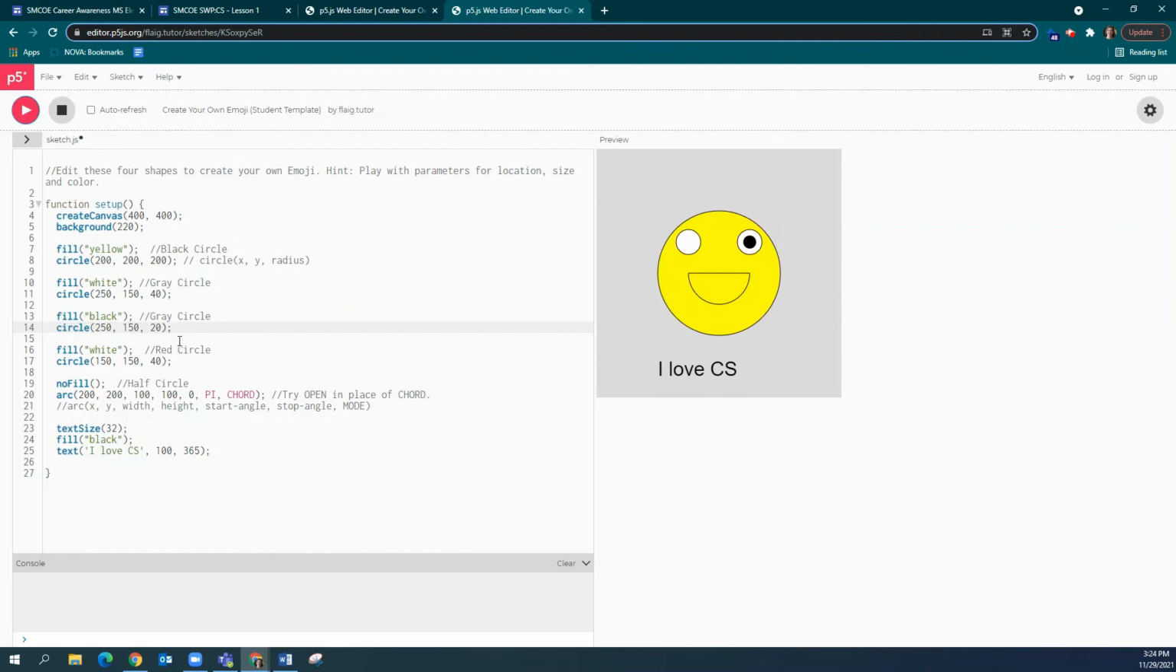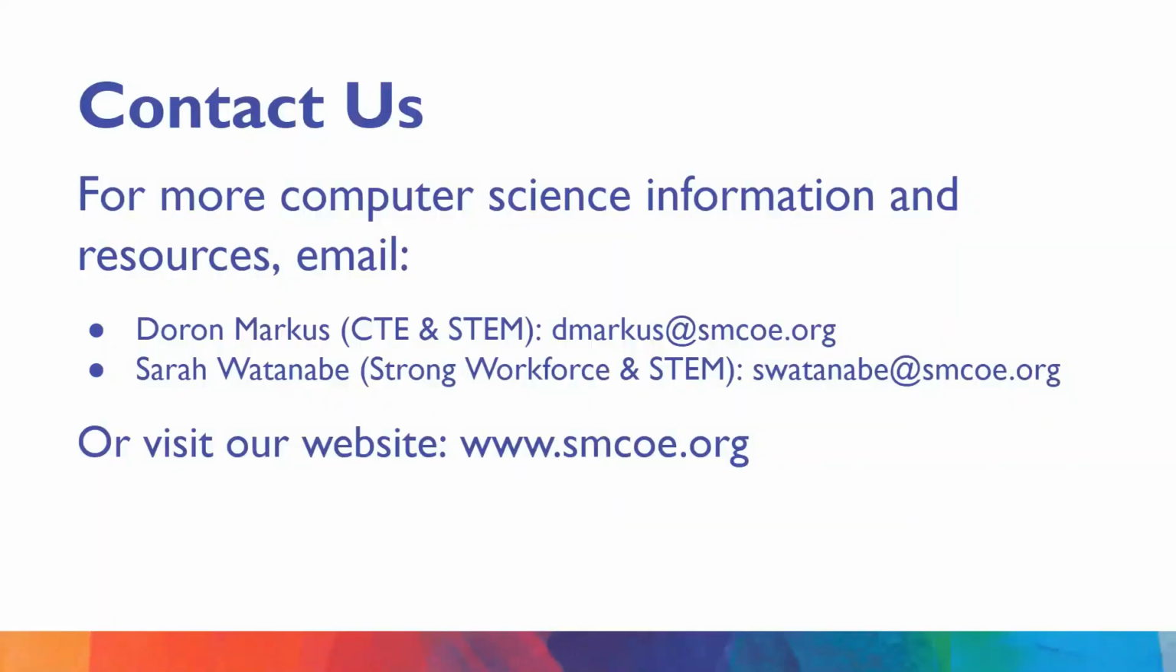Your students will use these same skills in order to create their social justice or environmental sustainability message at the end of this unit. To access the computer science module, please email Daron Marcus or Sarah Watanabe, or visit our website at www.smcoe.org for more resources.